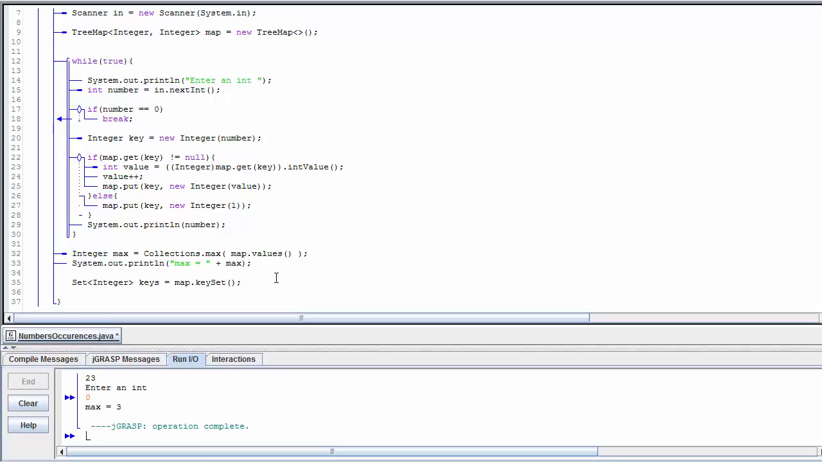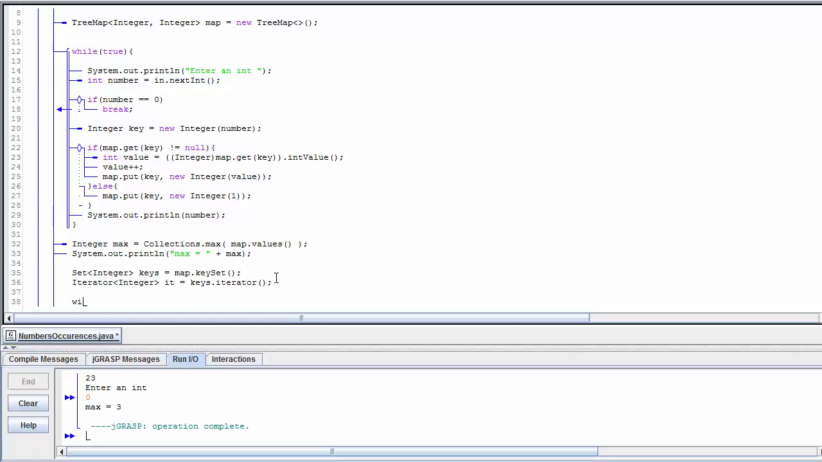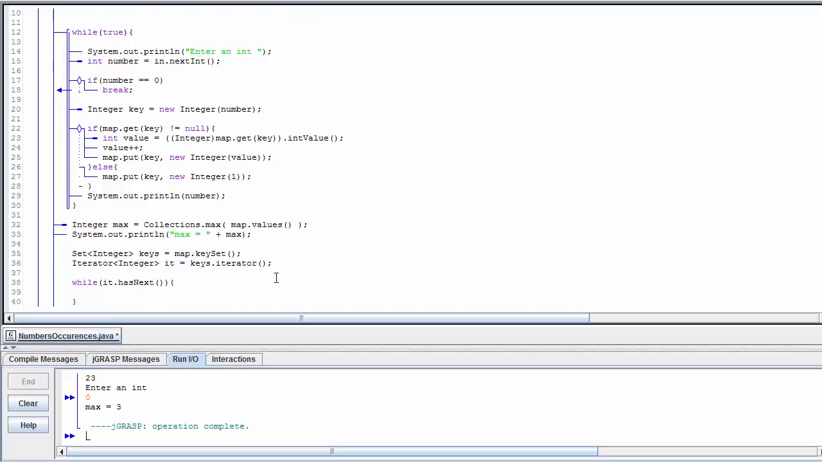And I want to look at pretty much how many times it iterated and check if it iterated that max number of times that we already identified. So I'm going to need an iterator. I'm going to call my iterator it, and it's going to be an iterator of integer. Since I just got a set here with all the key values, all the numbers that I encountered once each, I'm going to get the iterator from that, and then I can use my iterator in a while loop, it has next, all right, and what am I going to do?